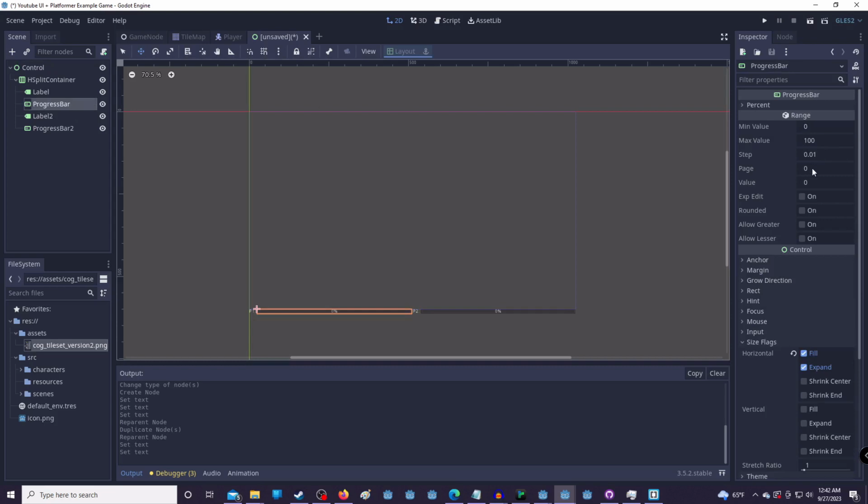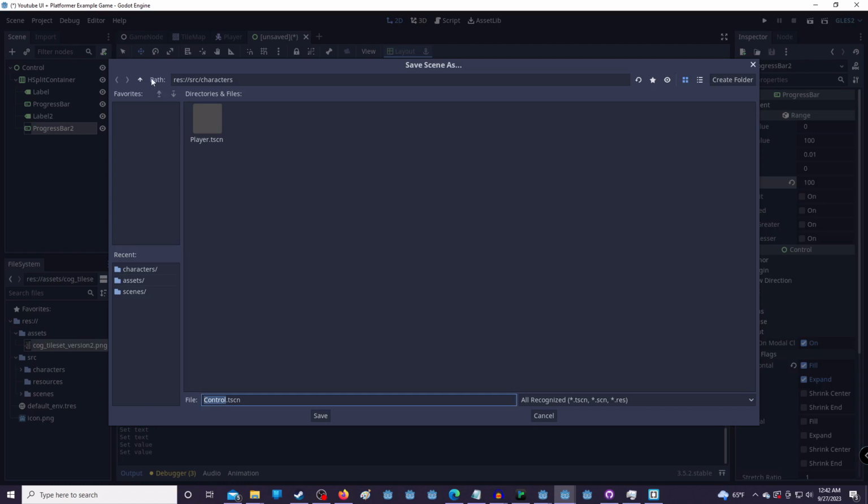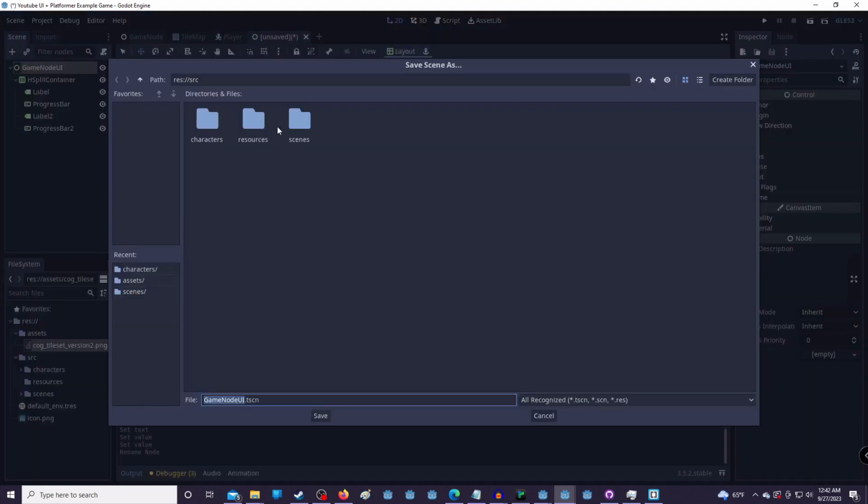Let's get this. Set the value to 100. Full health. Set that to 100. Full health. And let's save this. Let me rename it. Game mode UI, just in case we make other UIs. I want to save this under a new folder. UI. Save.